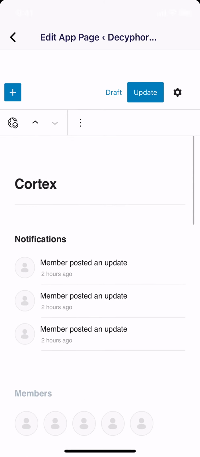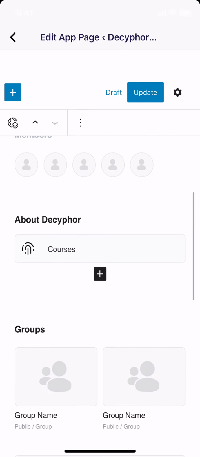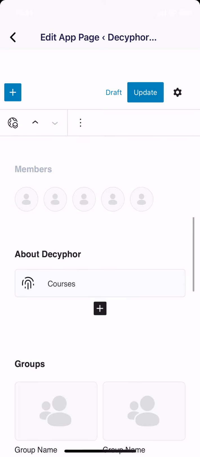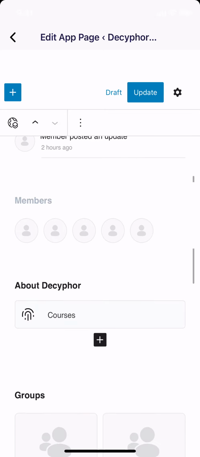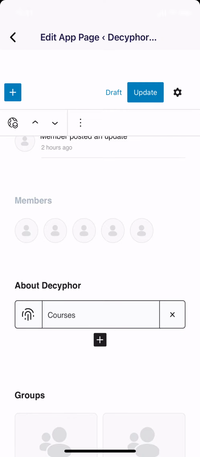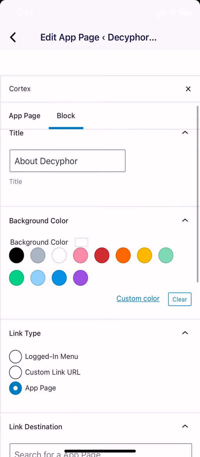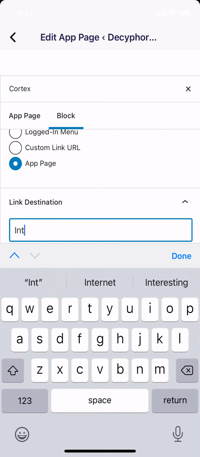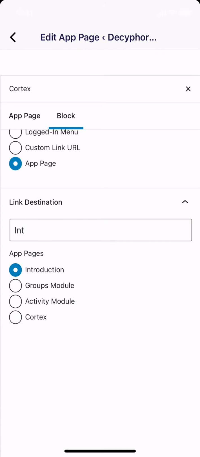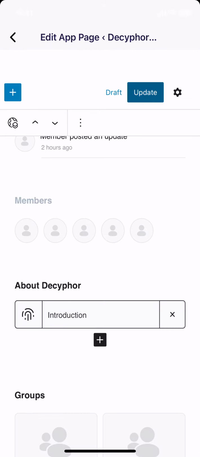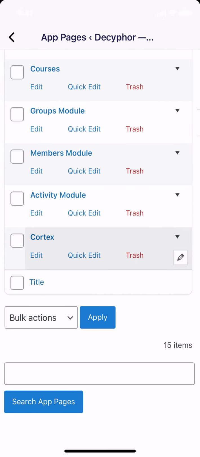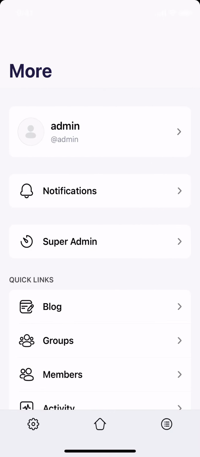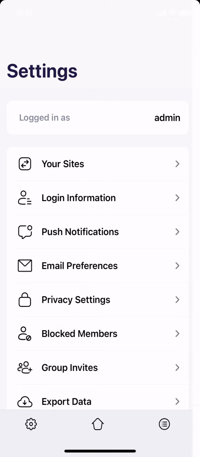And in the process of doing this is why it's always important to check twice when you do this. We accidentally deleted that first content block that we wanted to put up here in About Decyphor because we changed it to courses when we duplicated it. So let's change it back. Instead of courses, what we want is intro, introduction. Update. Let's go back to our settings within the more. Here's settings, your sites, Decyphor, switch.